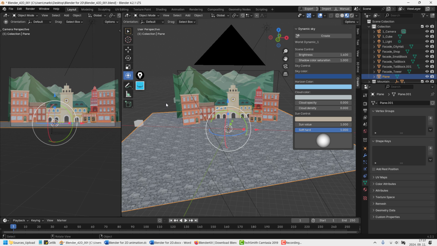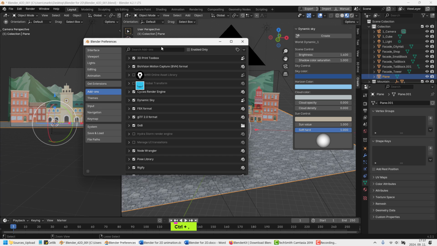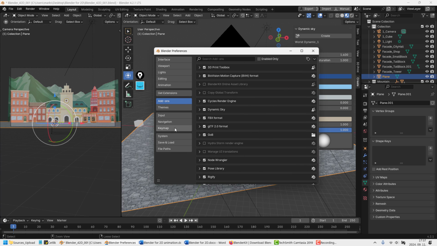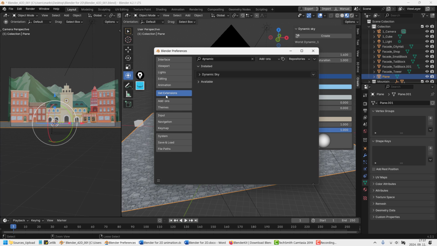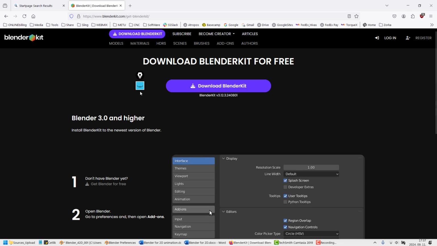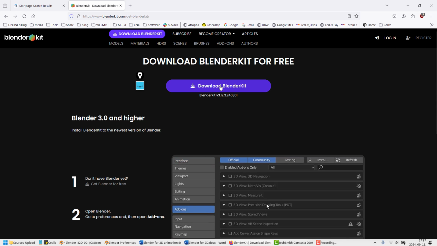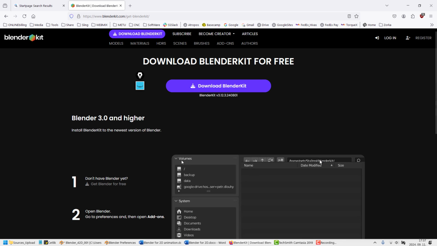Now we can use Blender Kit for that. That's a great solution. So open up the preferences panel, and in the extensions, this extension is not on the main Blender side. This is called Blender Kit. You can download it. It's a zip file with this name. You can place it anywhere.